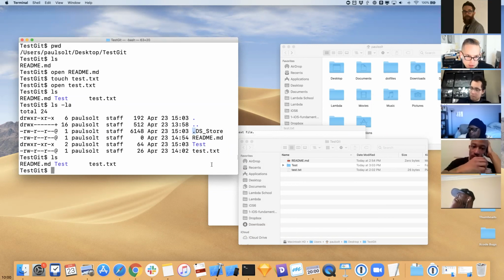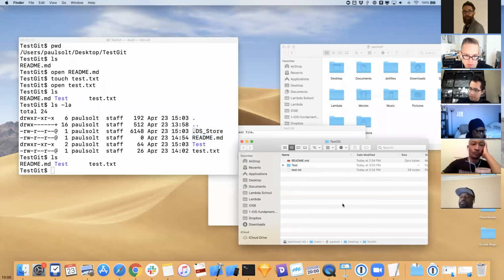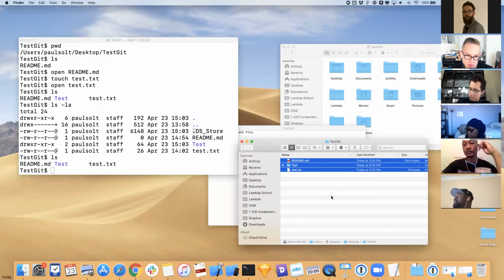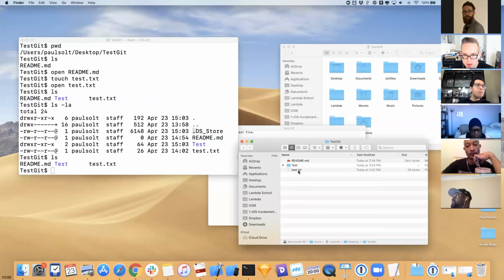.DS_Store is a special file. It starts with a dot. Any file that starts with a dot is typically not displayed when we do the ls command, or if we're looking in Finder. There's ways to turn that setting on. I do not have it enabled. I don't like seeing those files, but it's up to you. If you want, you can Google how to enable that. I'm not going to cover that right now.